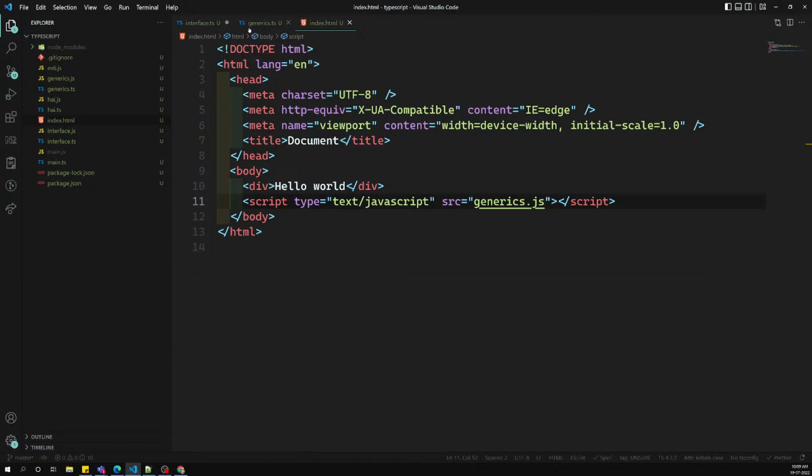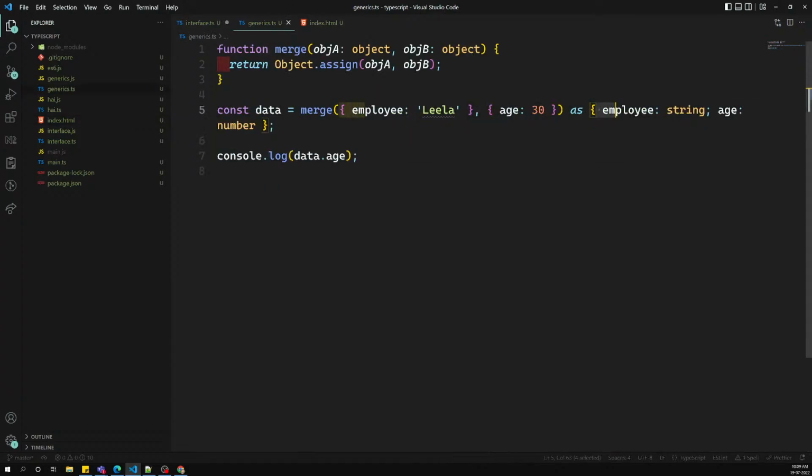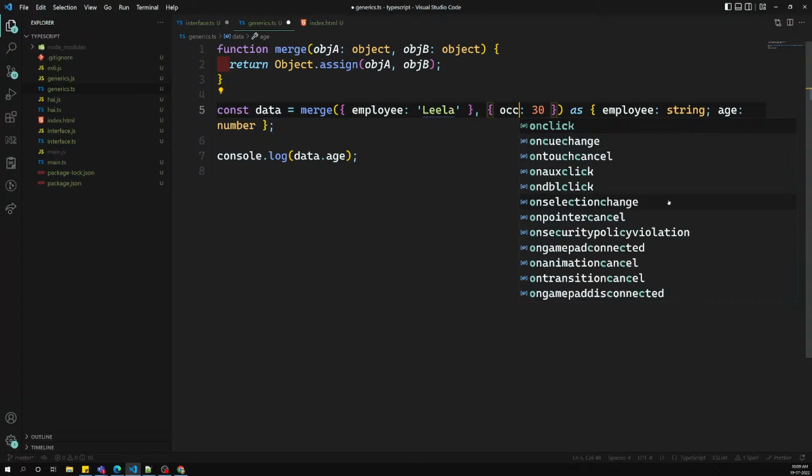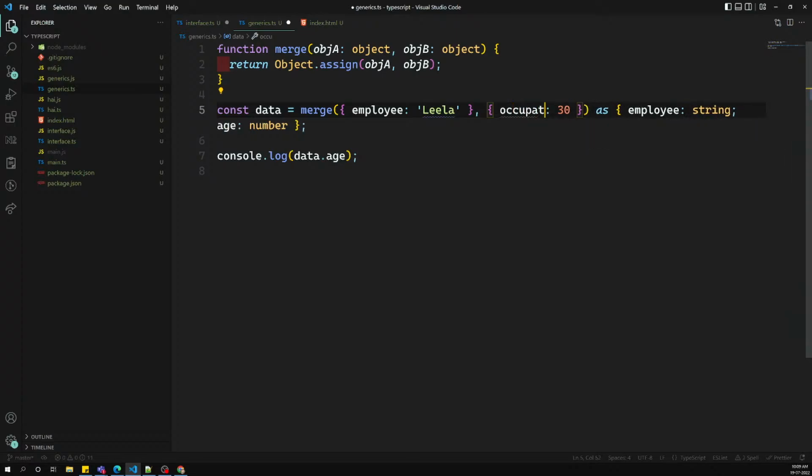So how are we getting this one? So now we are somehow restricting the user. We are typecasting the object so that the return value of this merge will contain employee and age. Now let's say I am converting this age to occupation. So this is a generic object, right? So I can use whatever property I want. Now if I try to access this occupation, it will throw an error. Why? Because the result of this merge, I am telling that it will contain the properties employee and age, but it is containing only the occupation.